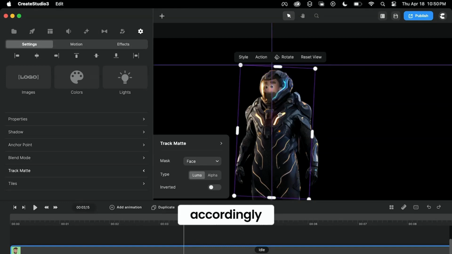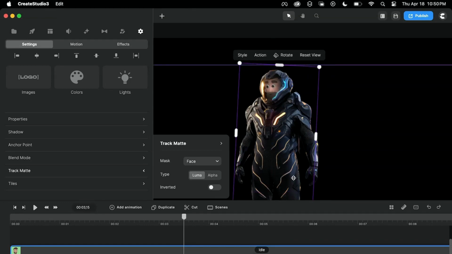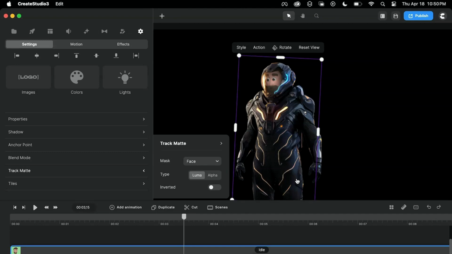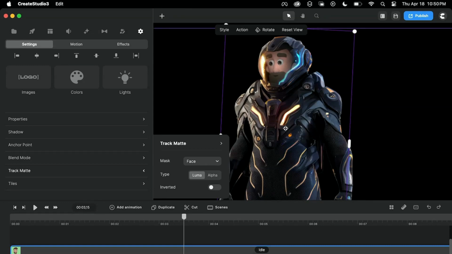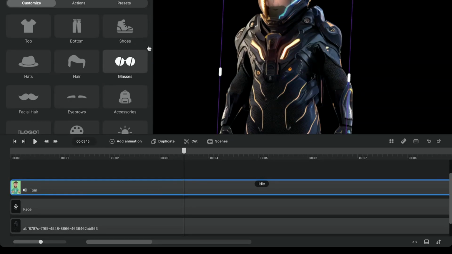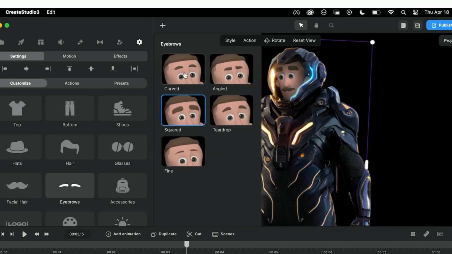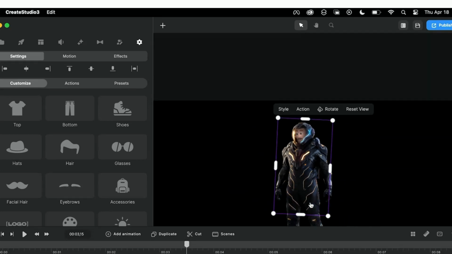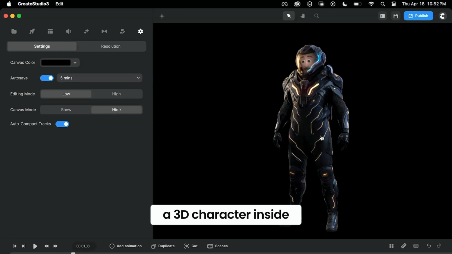Continue adjusting Tom accordingly. There, I think he looks awesome now. Let's choose that mustache. I want to see his mouth later when he is speaking. Congratulations! You now know how to place a 3D character inside a spacesuit.